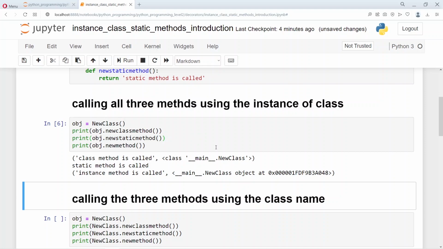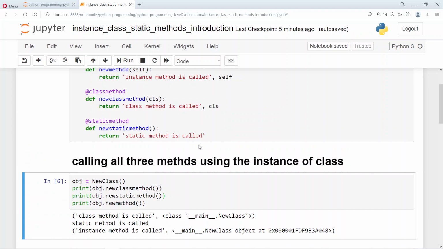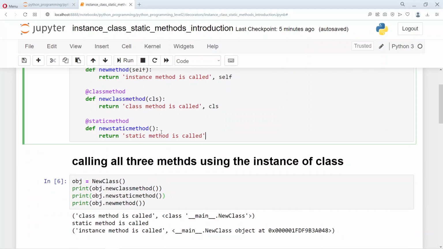You can see that in the class method, I get a reference to the new class, right? And then in the static method I don't have any reference, which is, the static method neither has a reference to the class nor has a reference to the object. So it doesn't have any reference. So why do we have a static method if it cannot access the instance variable or the class variables? Why do we have that?